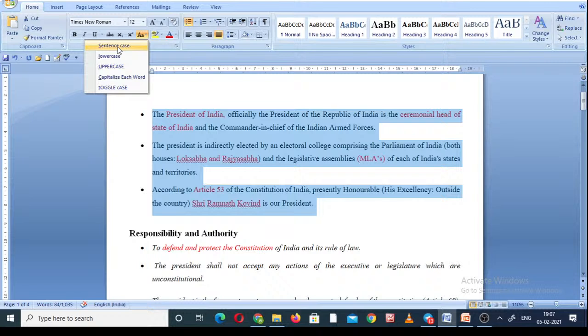Okay, I was checking the voice. Sentence case. What is the sentence case? In the sentence case, the first word always comes in the upper case, and the rest of the words come in the lower case. So sentence case is the default, if you want that condition, you click on the sentence case. And if you want lower case, then every word of your content will come in the lower case.